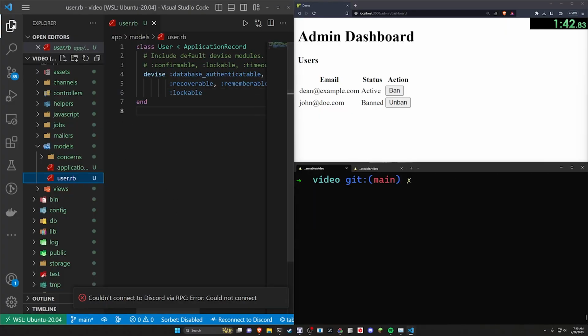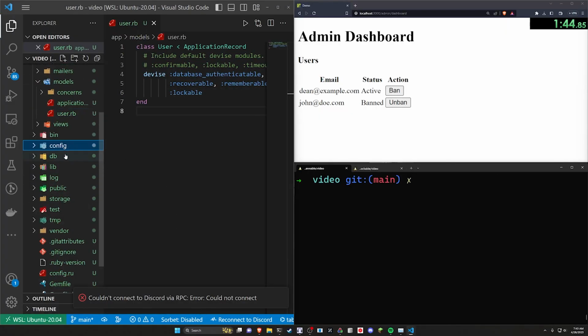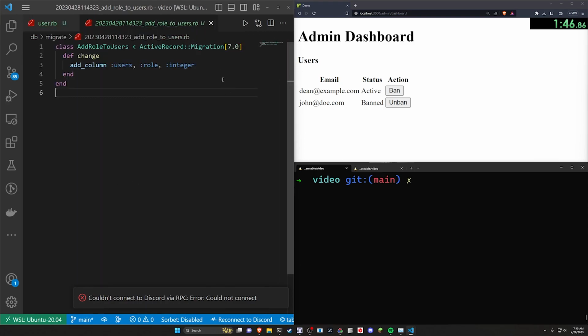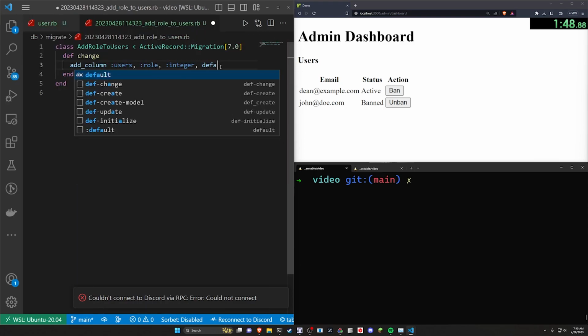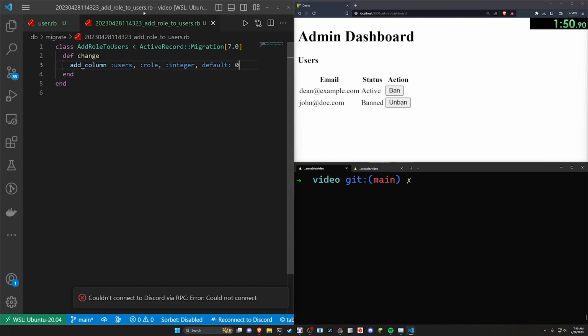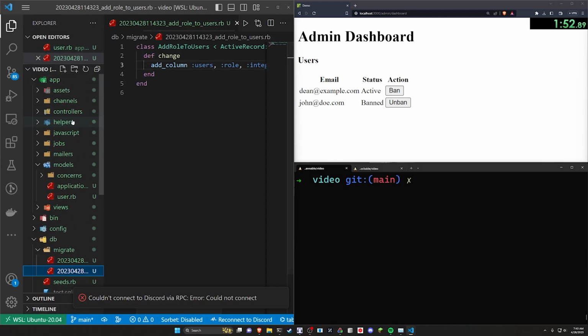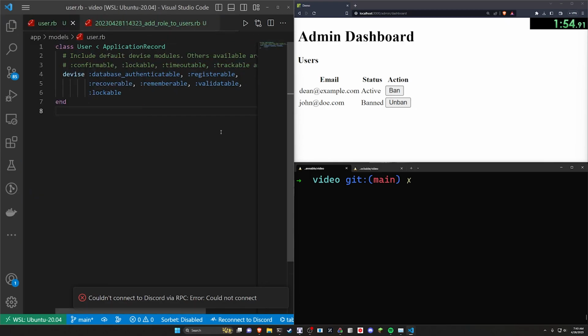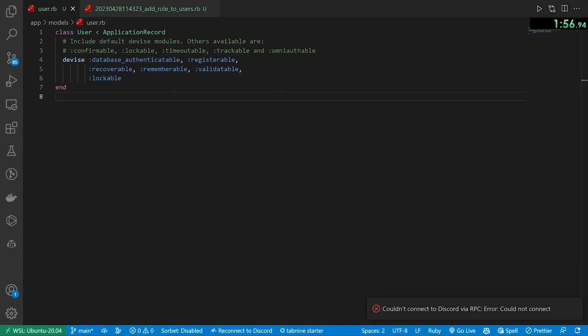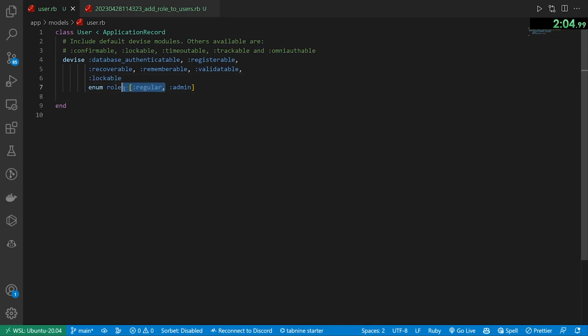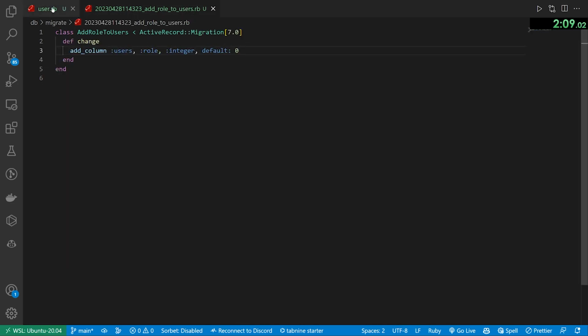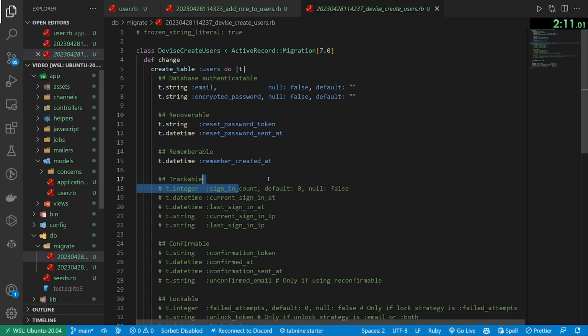We can then come over to our db, and our migrate, and our second one here, and do a default of 0. Now we can come over to our user model once again, and in here we want to add that role. We can do that either before or after the devise. We just put in an enum for a role. We have a regular user and an admin user.